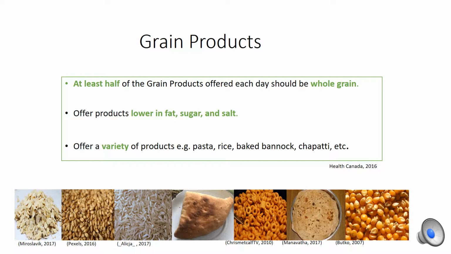Let's take a look at grain products. Canada's Food Guide recommends that at least half of the grain products offered each day should be whole grain. Offer products lower in fat, sugar, and salt, and a variety of products should be provided.